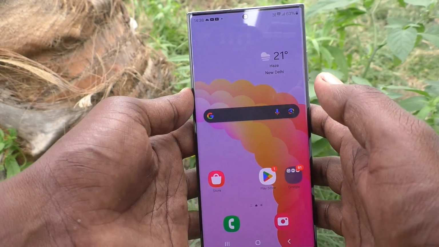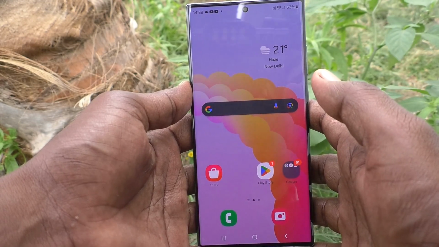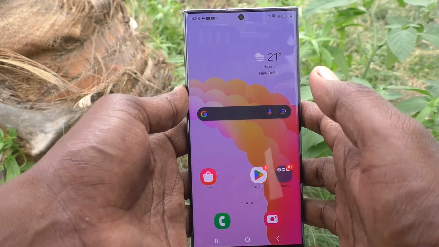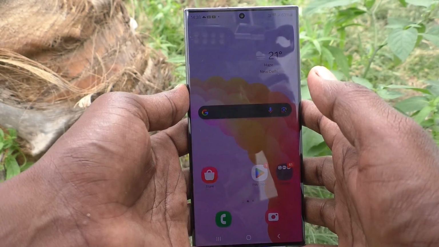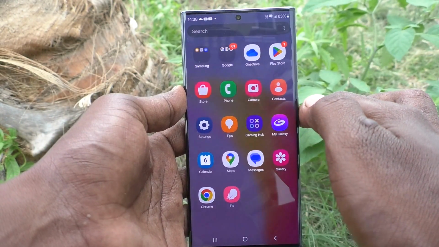In this video, you will learn how to enable or disable swipe for pop-up view in Samsung phones. In Samsung phones, you will see one option, swipe for pop-up view. In this video, you will understand what it is and how to use it.